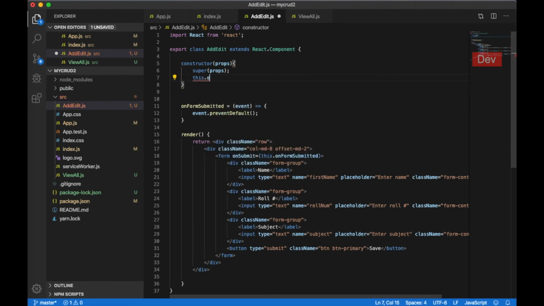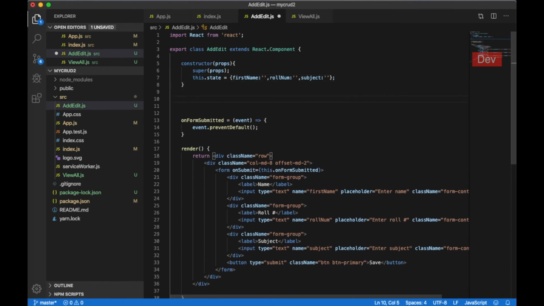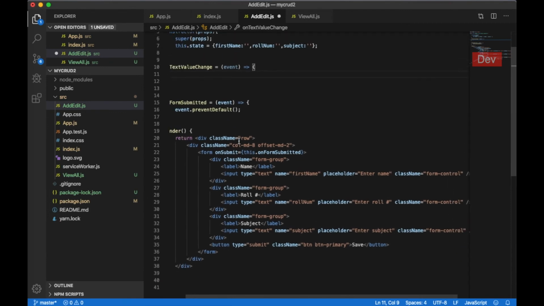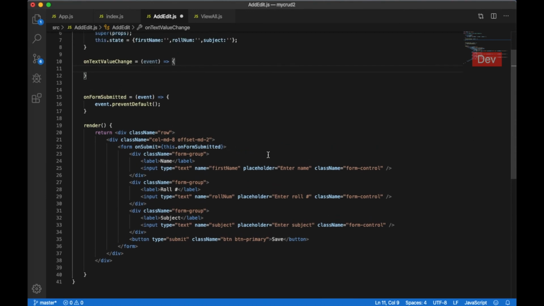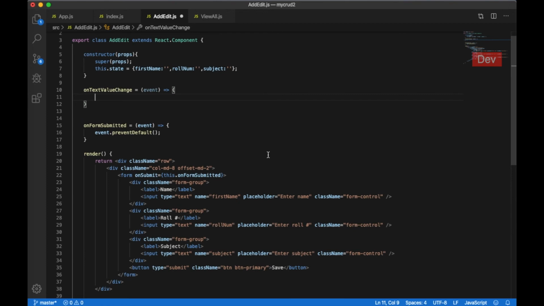So sorry, state, following objects which I am depending on, default values, okay, and also we need to have a function to track the text field value changes, because chances are the values are going to be changed.